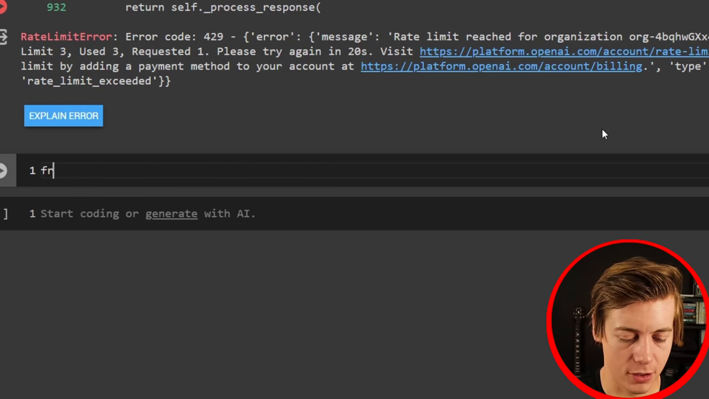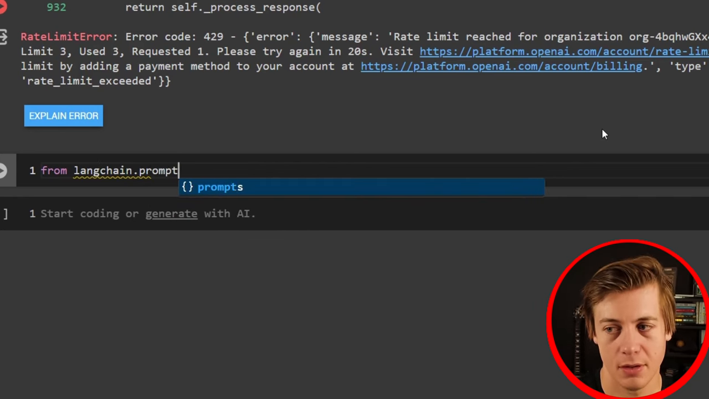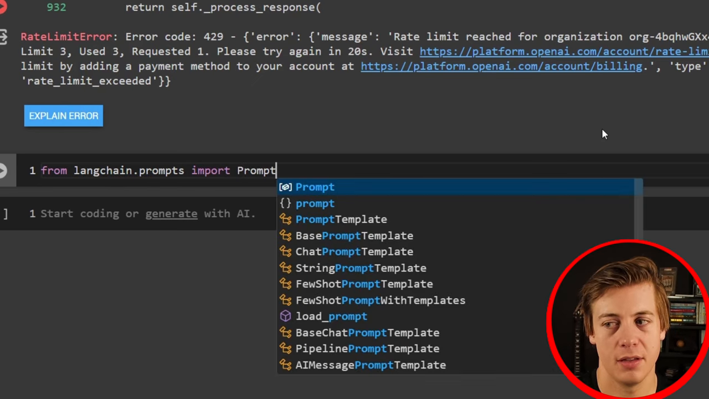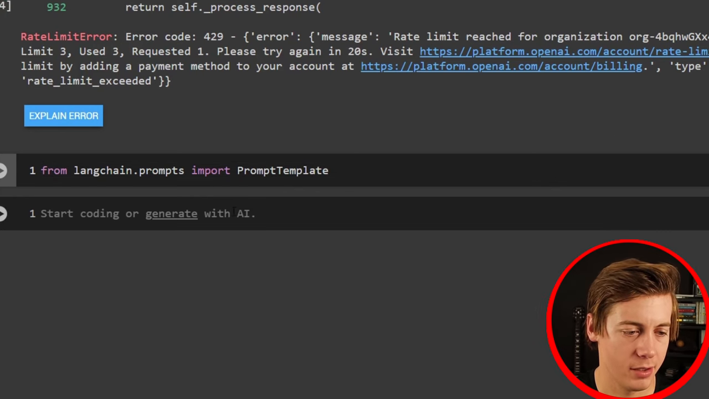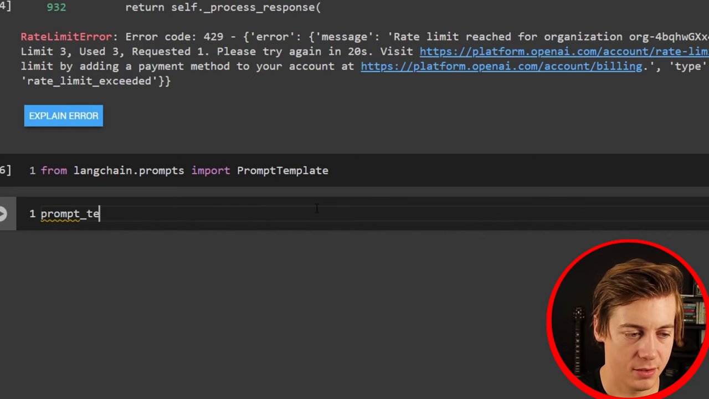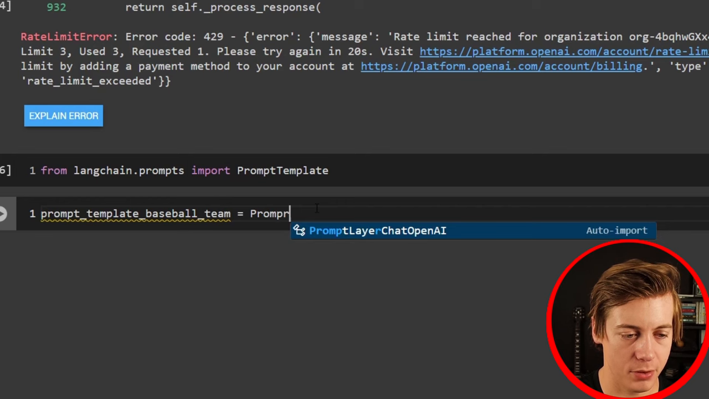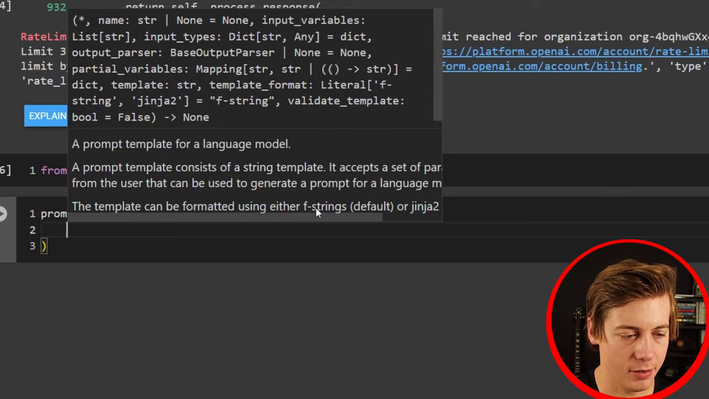First thing that we're going to do is from langchain.prompts, I'm going to import in our prompt template. Let's just run that really quick and let's get coding. So we're just going to say prompt template baseball team. We're going to say it's going to be equal to our prompt template. And inside over here, what we're going to do is set our input variable.